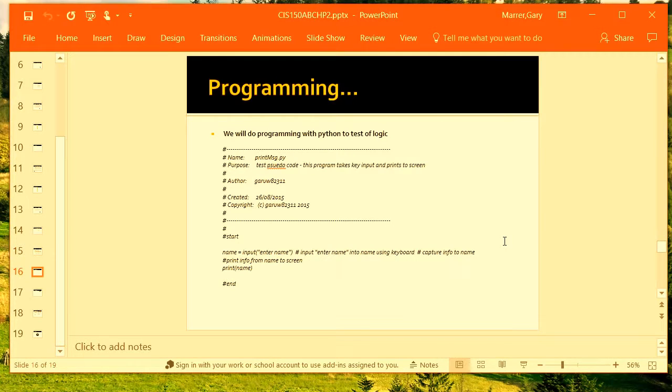Here is a Python program. The hash marks are comments, which are used to describe what the program is supposed to do. And the actual code for this program is just 2 lines. This first line is asking for you to enter a name. There's a prompt that appears on the screen. You use the keyboard to enter the name. It's stored in what's called a variable.